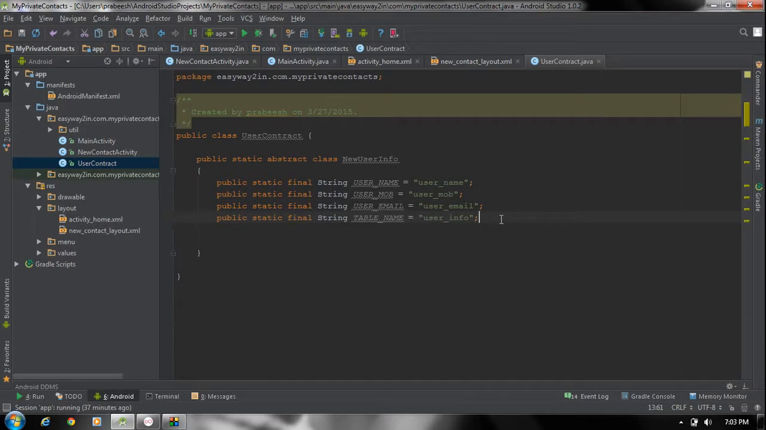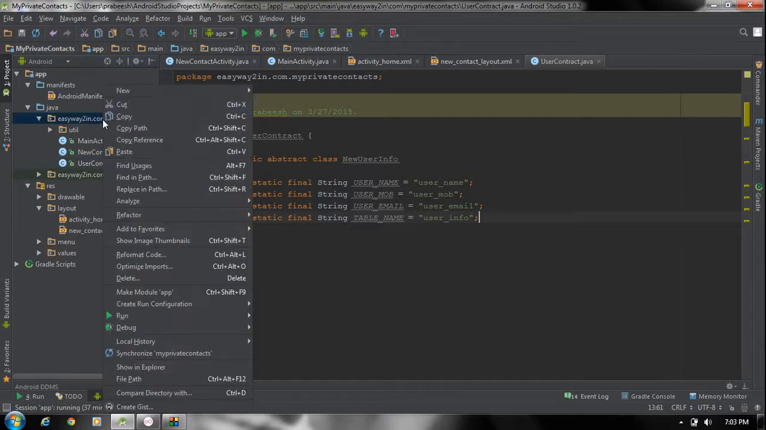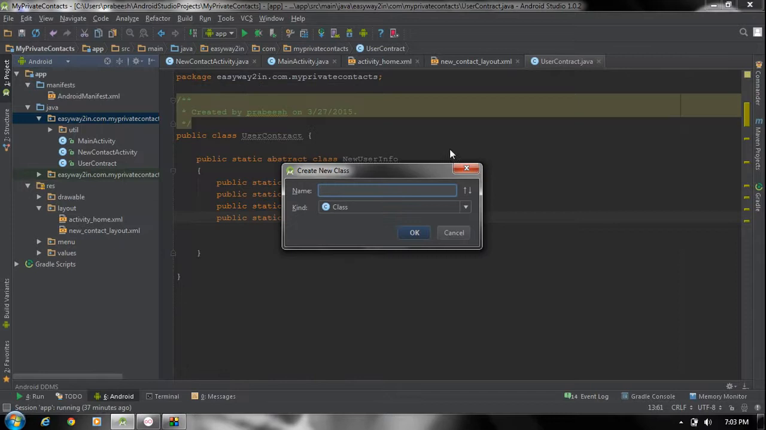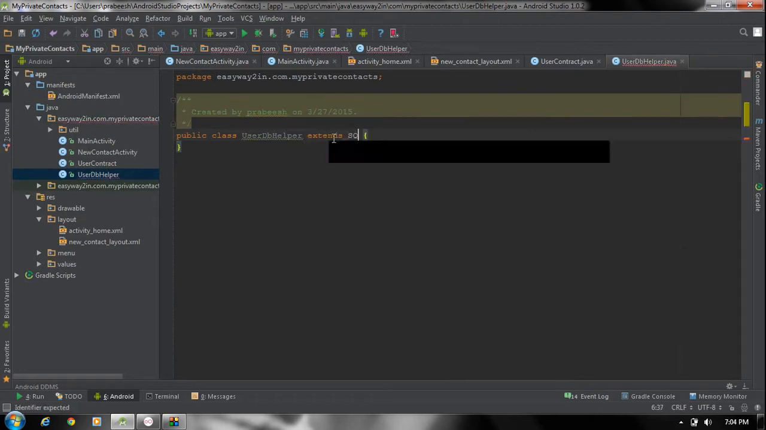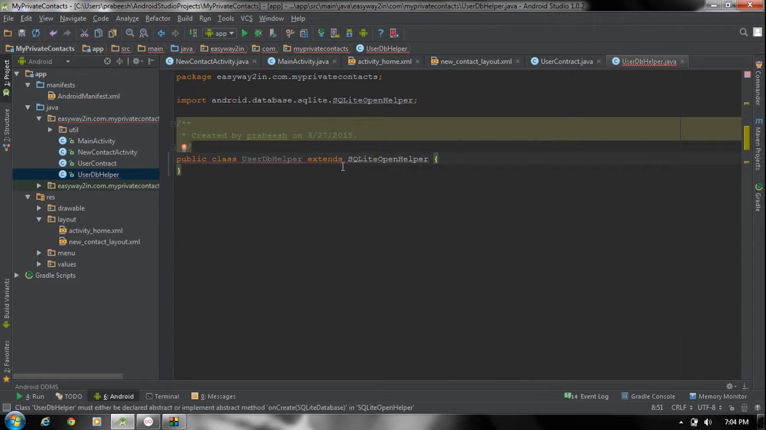Okay, now we have to create another Java class for the database operations. For performing the database operations, you can use the SQLite helper class, SQLiteOpenHelper. So here I am going to create another Java class. So I click the package and create another Java class, and here I name it as user db helper, and extend this class using SQLiteOpenHelper, this one.